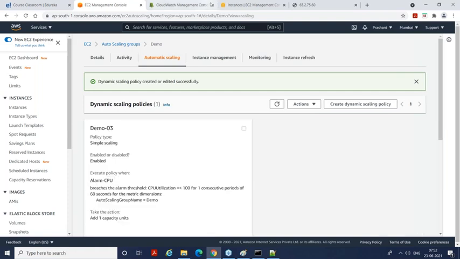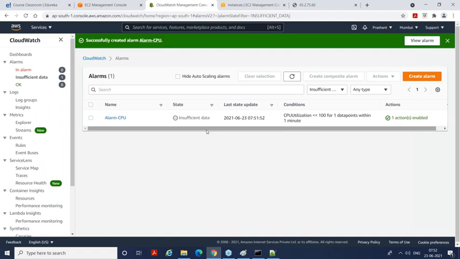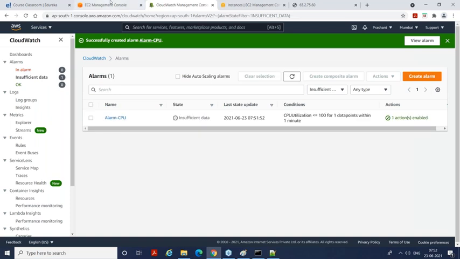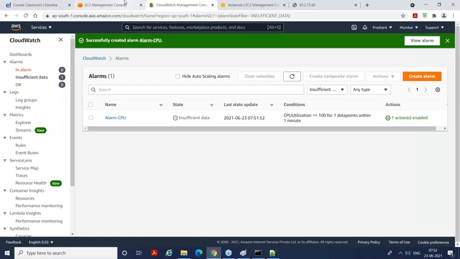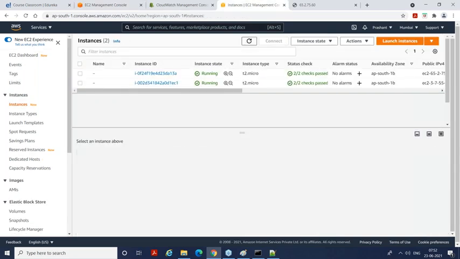Right now, if you come back here, the alarm is not in alarm state. It is in insufficient data state. That means it does not have enough data to immediately conclude whether it should jump to alarm condition or not. But the moment it jumps to alarm state, this policy will get triggered, and as a policy you have already defined add one capacity unit, and that one capacity unit will be added here.